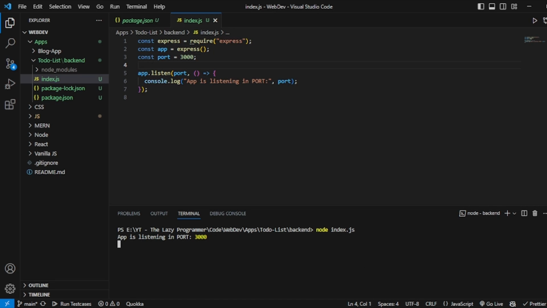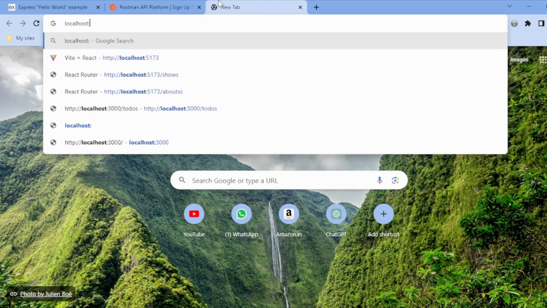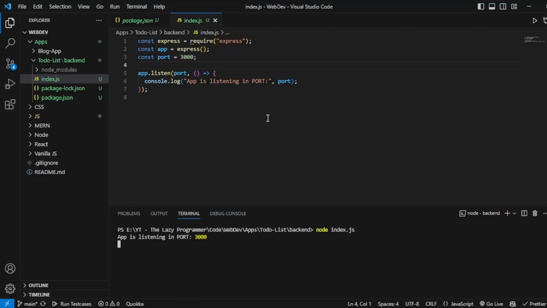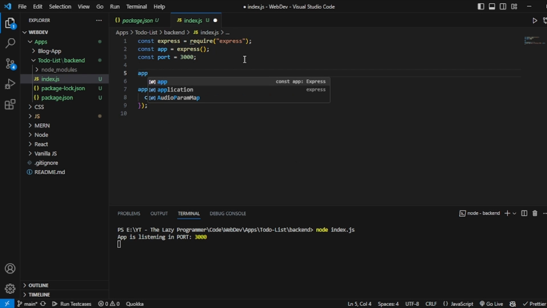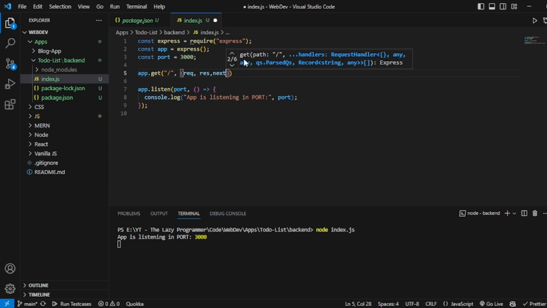Now we can go back to my browser and let me write localhost 3000 over here. And what do we get? We get "Cannot GET", and that is because although we have made our server, we have not yet created any routes. We can create routes like this: app.get, and this is a base URL, that is my localhost 3000, and here I will have one function with 3 arguments and those are request, response and next. Now I can write anything I want, but this req, res and next is the convention.